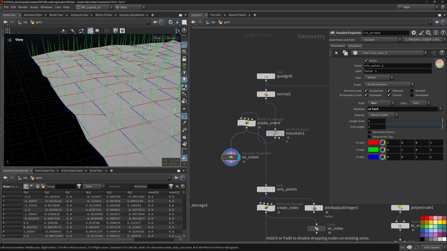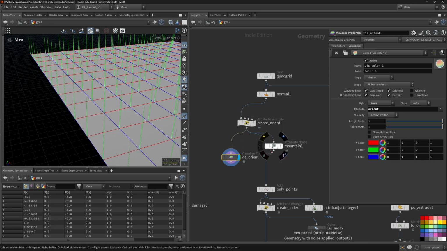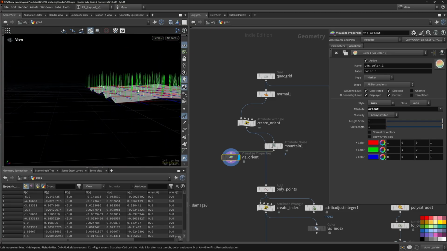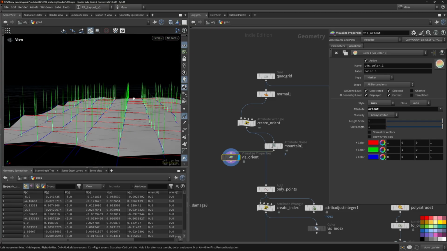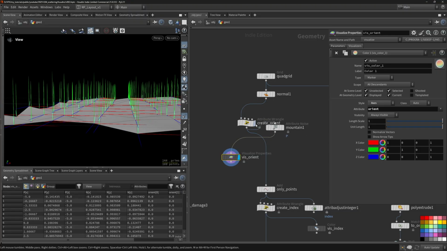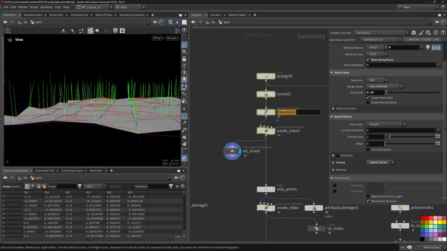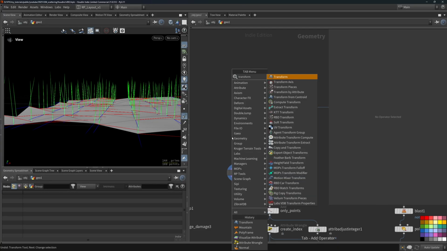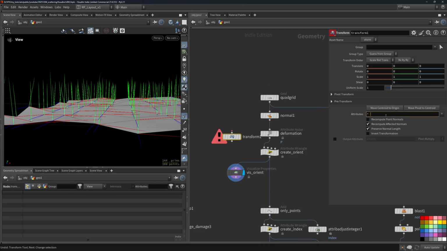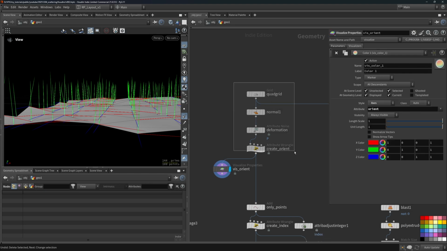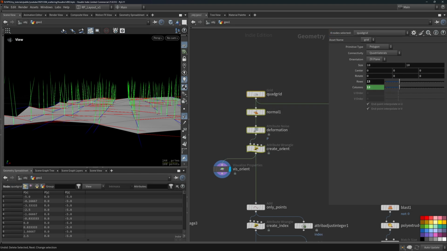Note that if I try to do this before my mountain node and visualize the orient, it's not going to work properly because the mountain node will only recompute my normals and not my orient attribute. So I'll put these back around again. And I'll neaten this up a little bit and rename mountain to deformation. As a side note, some other nodes, for example the transform node, will actually recompute orient for you if you tell it to.